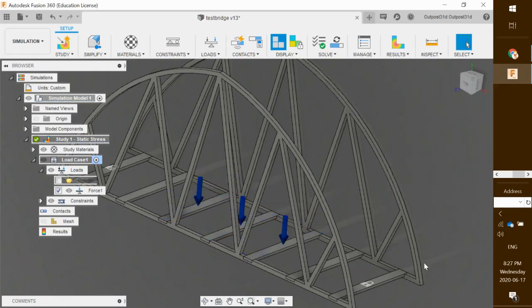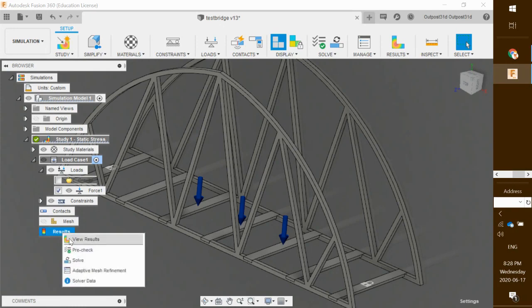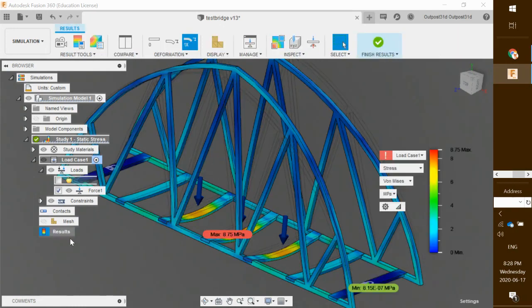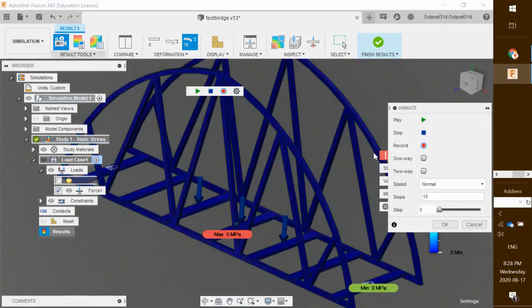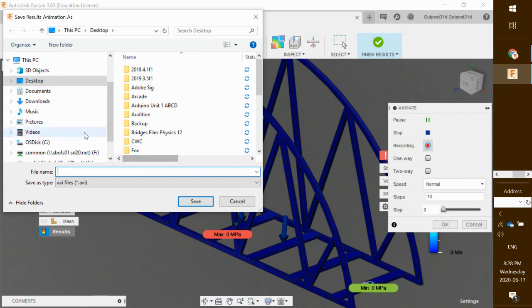Once I've screenshotted that, I'm going to go back to the study, the results right here, and click on View Results. When I click on View Results, you'll notice there is a results tool right here. This is a movie icon. So we just click on the movie icon, and if you click the little record icon right here, it will record it.